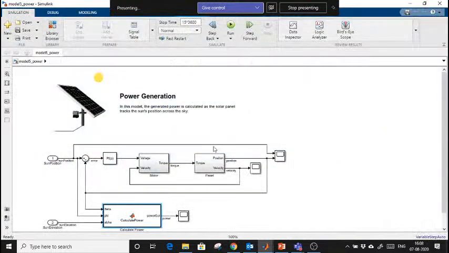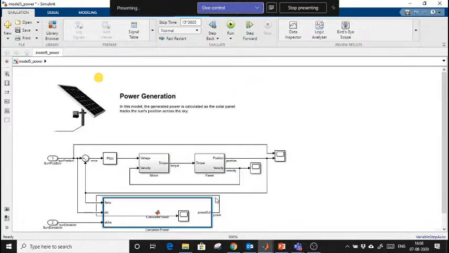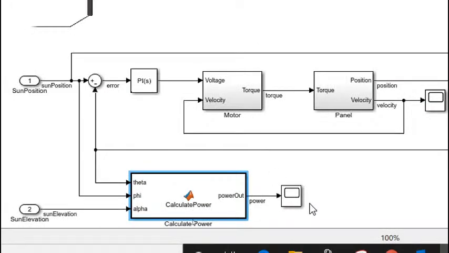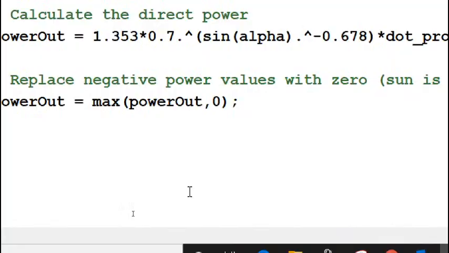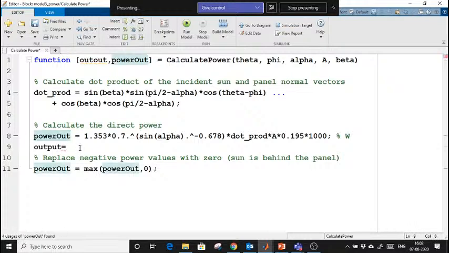Okay, so you will get a block like this, with 4 as an input and 1 as an output. In this block, let's say I want 2 outputs. Let's say one output is output, and let's say that output is equal to whatever power I am getting, I am going to multiply with 2. Now we have 2 outputs, right?